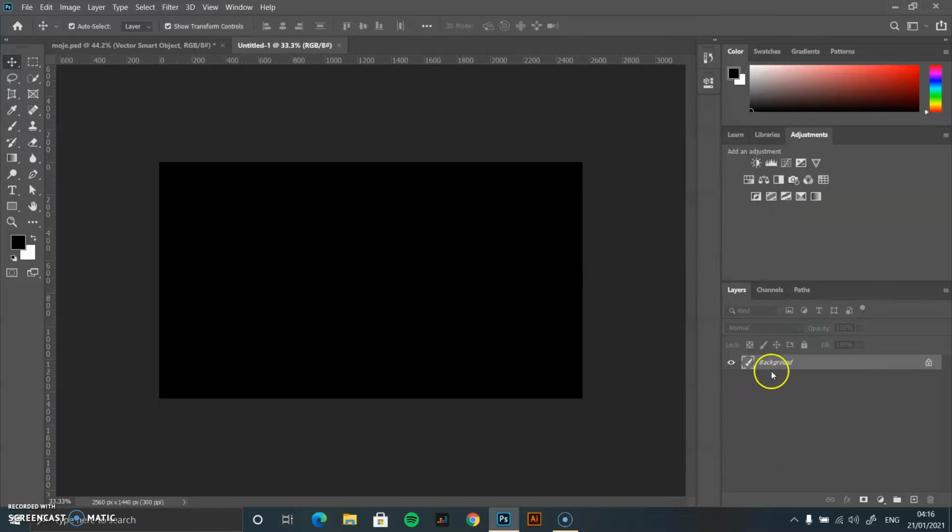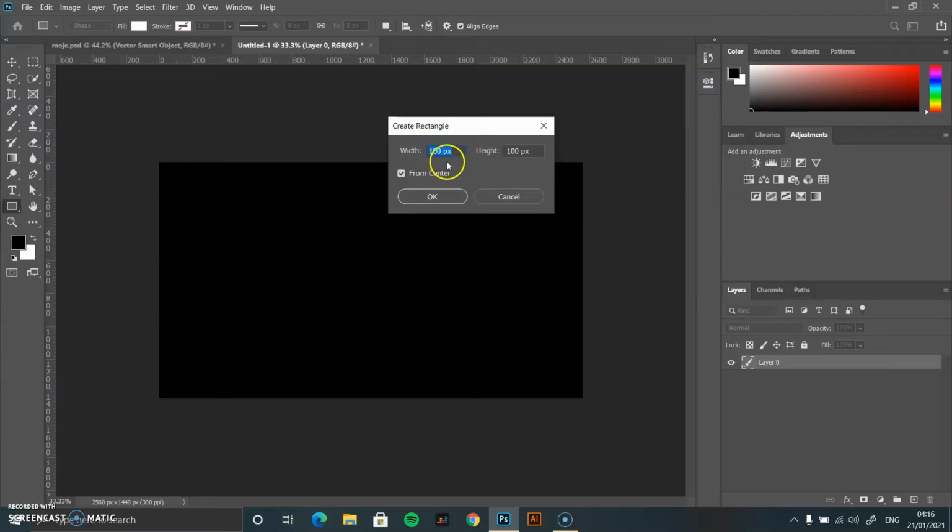When it creates like this, you have to turn the background into a layer. You can do that by clicking 2 times right here like this. Then after that we will be clicking on the rectangle tool right here and just clicking on the background layer like this. Then we have to insert the width and height. The width is 1546 and the height is 423.